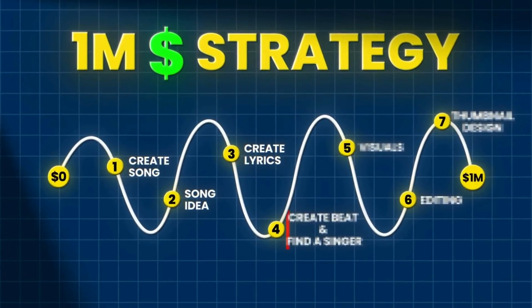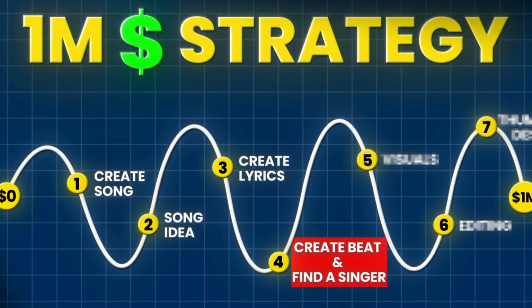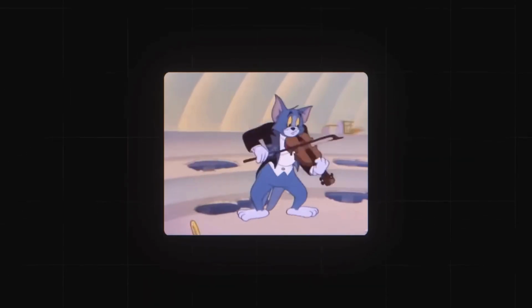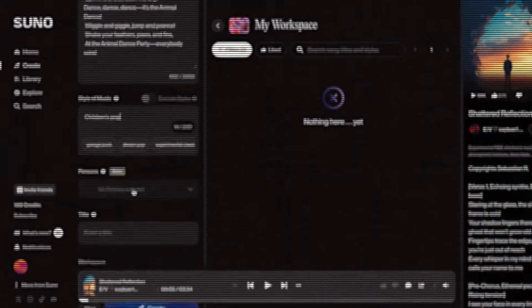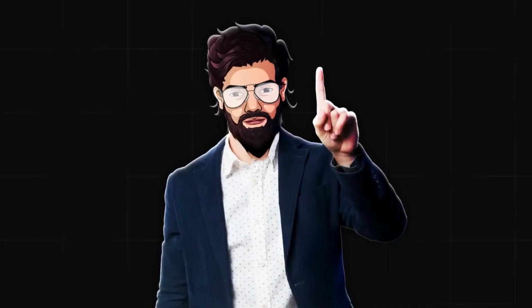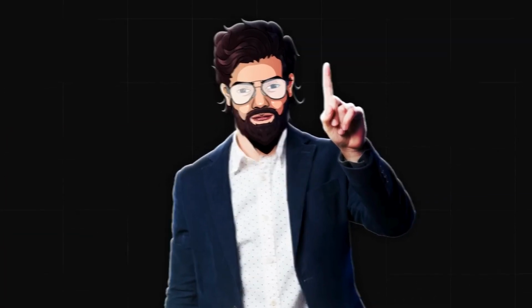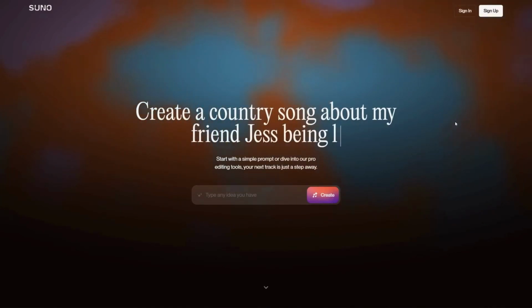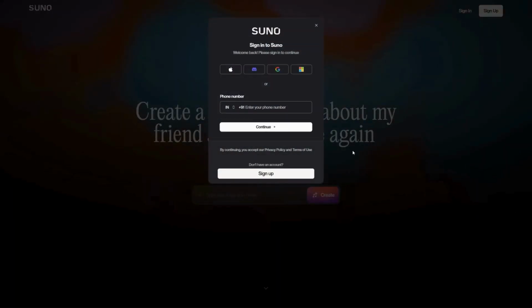Next, you need to create a beat and get someone to actually sing the song for us. And no, you don't need to hire a producer or artist to do this. Instead, we're going to do all of this ourselves in only a few minutes with an AI tool. It's called Suno. And I promise, if you heard the song we're about to create, you'd think it was produced by an actual artist. So, once you've opened it up, Suno's going to want you to sign up for a free account with your email address.